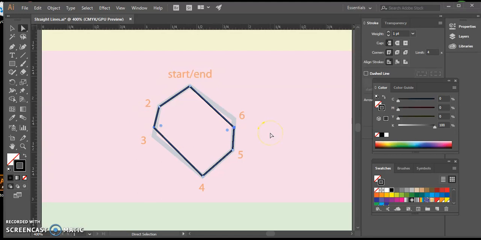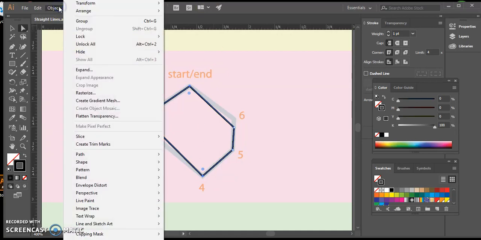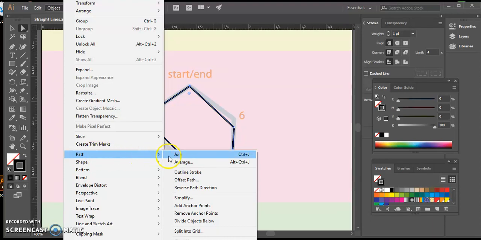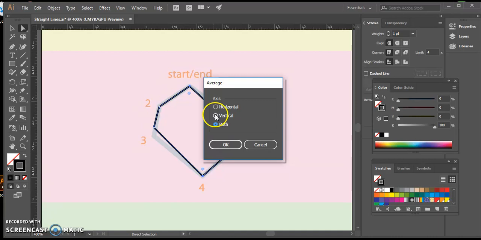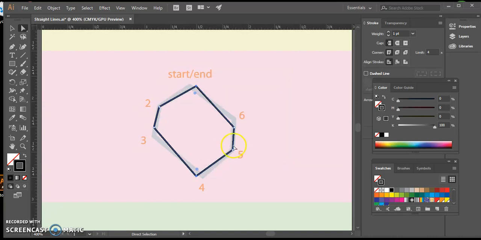Select both the start and end points and point 4. So you click, press and hold Shift, click 4. Use the Average command to align the points on the vertical axis. So you go back to Object, then Path, Average, and we're going to click vertical this time and hit OK. Boom, look at that change.